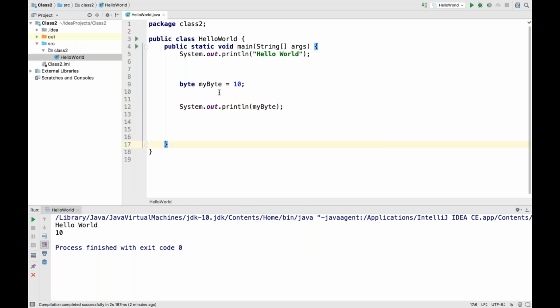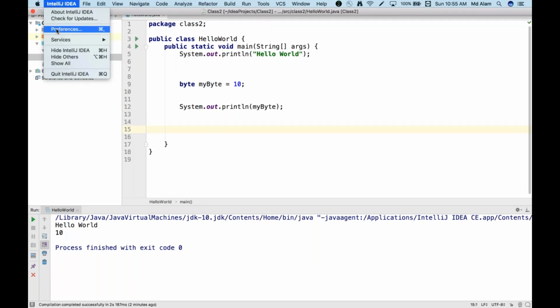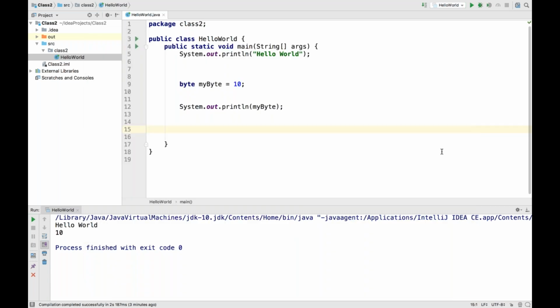Now, if you want to make this mode in IntelliJ, just click on IntelliJ IDEA, go to preferences, and in the first option it says appearance and behavior. Click there and click on appearance, and under theme, instead of Dracula, just click on light and click OK. So this is, I believe, similar to Eclipse now. Did you manage to print the byte value on the console?